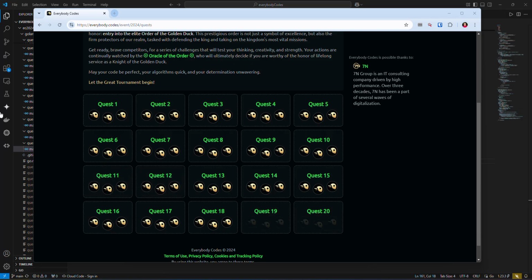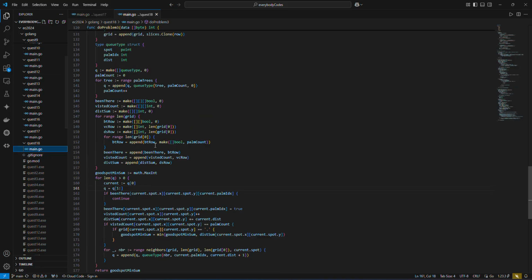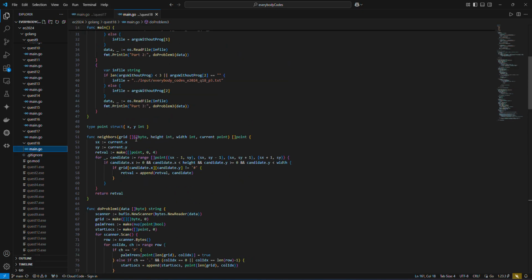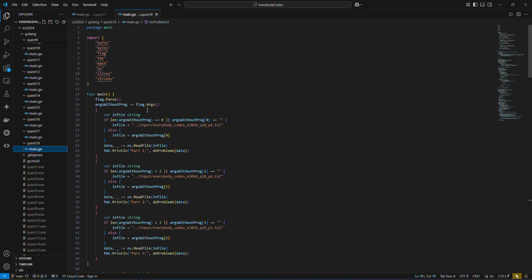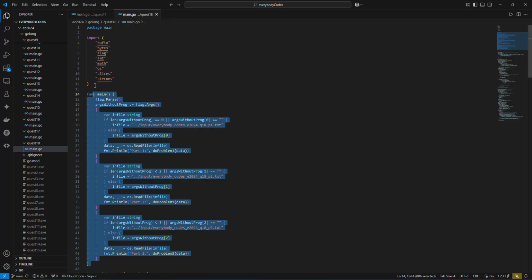So before we open quest 19, let's get our skeleton code in place. And so I'm just going to copy this from quest 18.